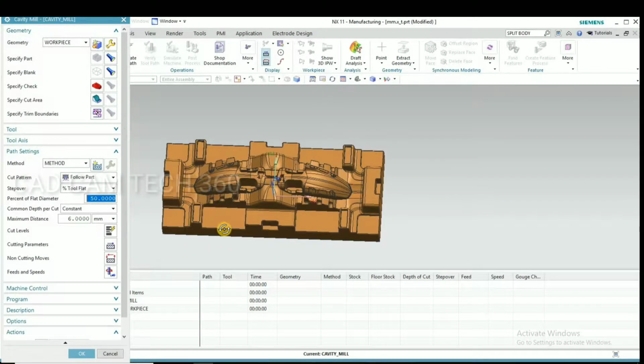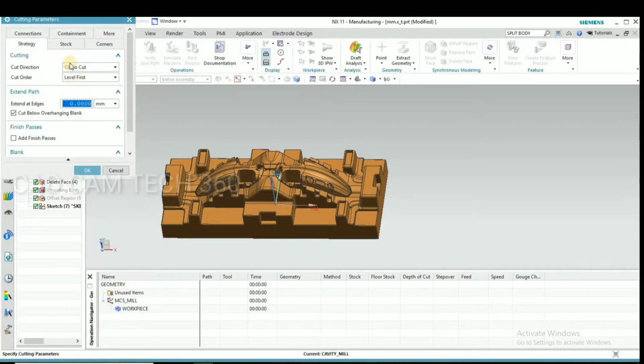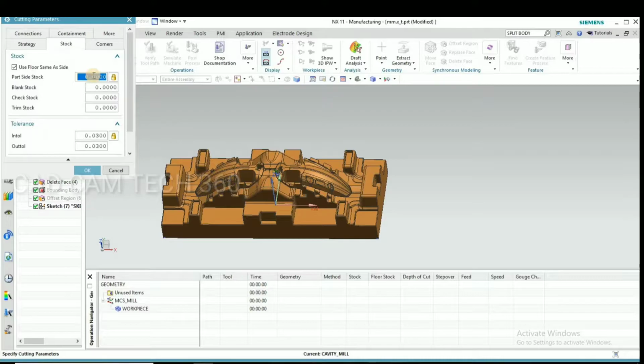In this window we have to change something. Here I'm giving 70 and depth of cut, and also here 1 mm stock and floor 0.5 mm.